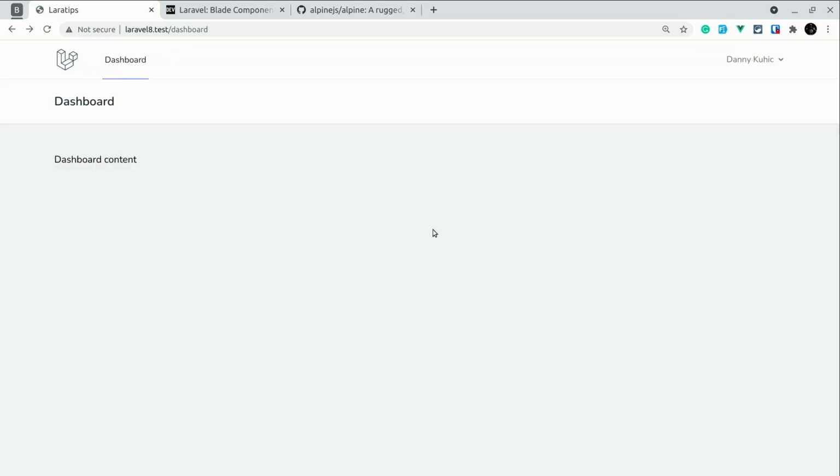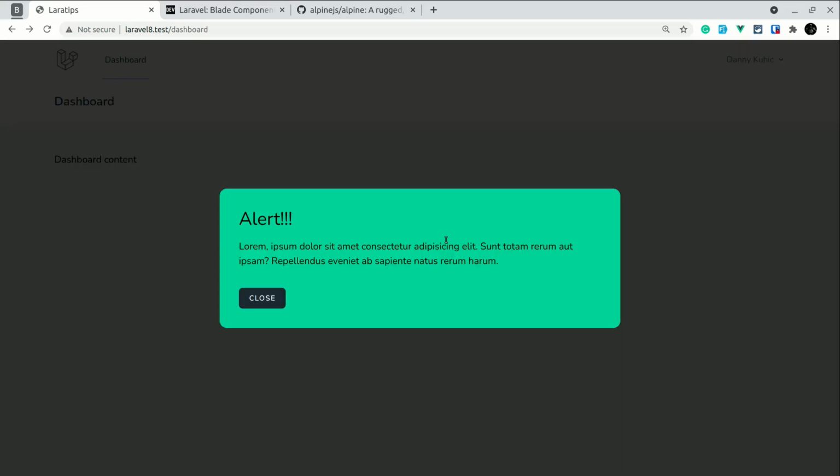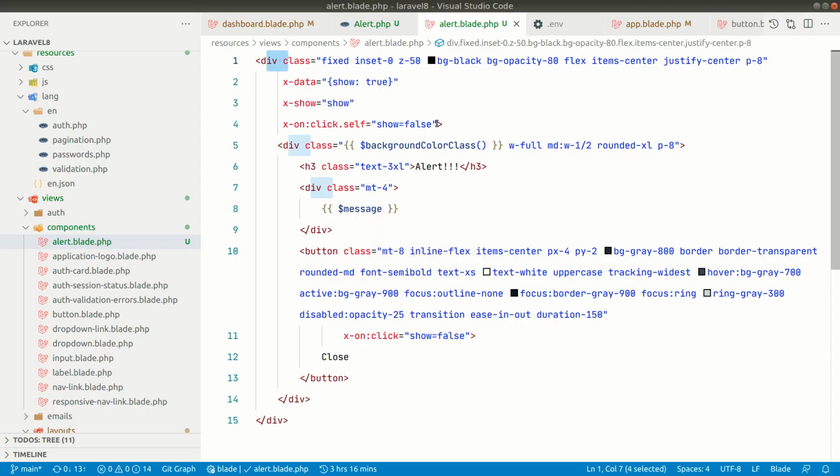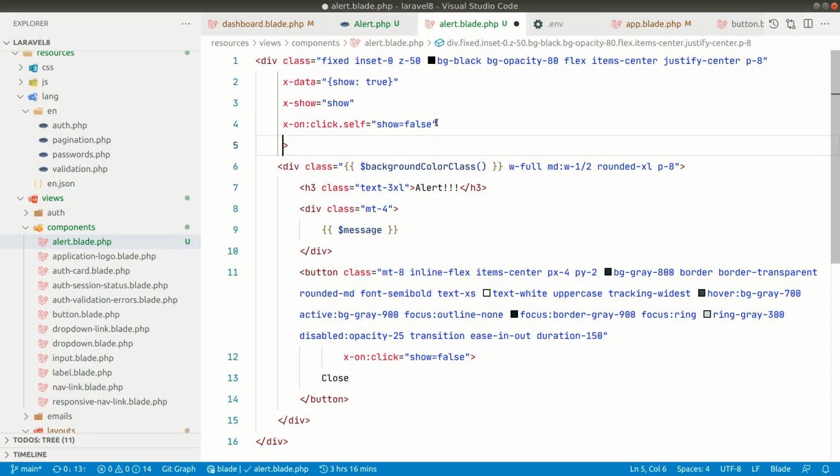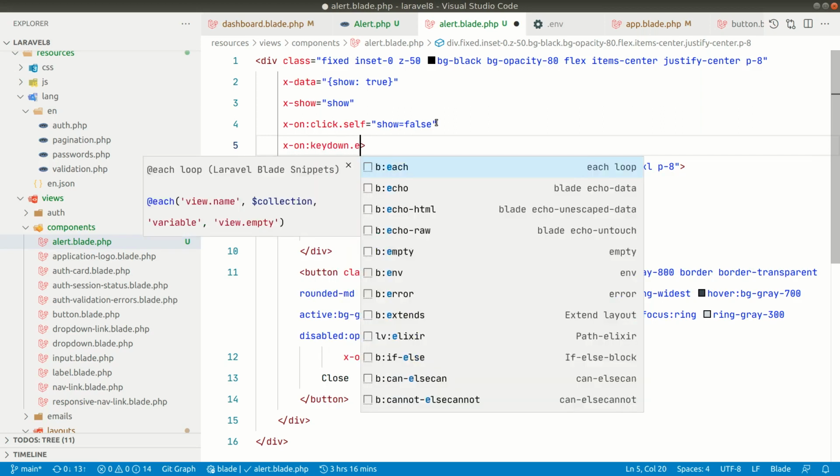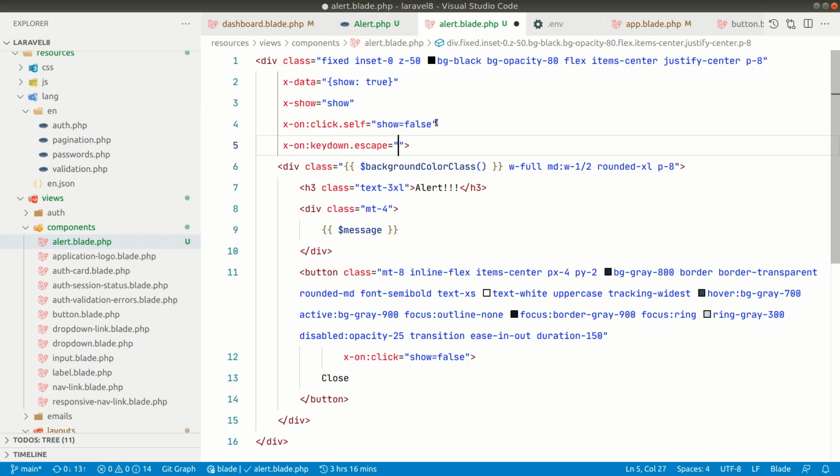And also we want to hide that element whenever we click on ESC. Currently if I press the escape key, it does not do anything. I am pressing it, but nothing happens. So let's implement that as well. Here we will say x-on:keydown.escape equals false.